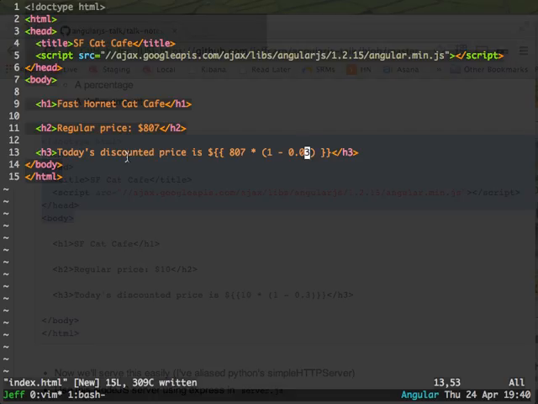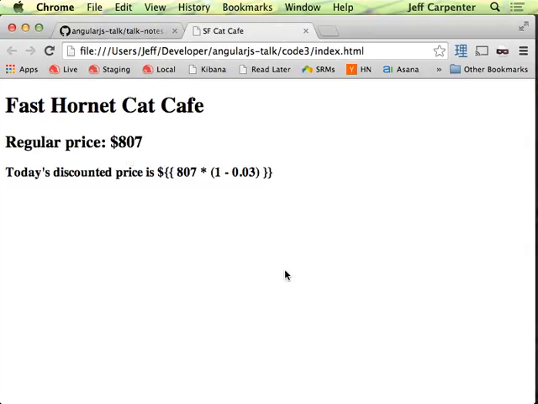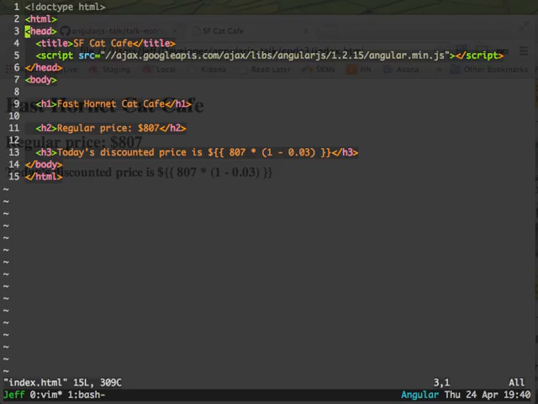So let's crack that open in the web browser. Cool. Okay, so this just outputs our HTML. And that's not really what we wanted it to do. We wanted it to interpret that expression. We've included Angular up here.